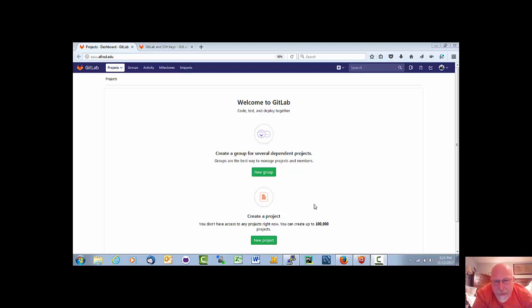GitHub is free, except for with GitHub, every time you make a repository, then it's public. Everybody can see it. Using GitLab and hosting it on our own servers, then it's not only free, but your repositories are private. And since this is all student work, that's a good thing.